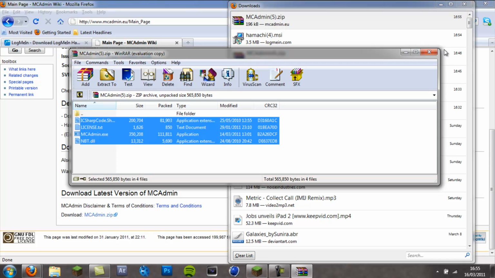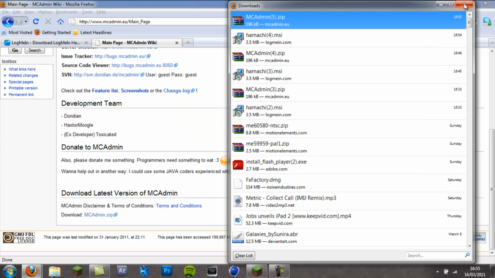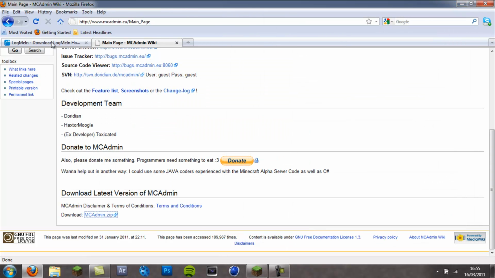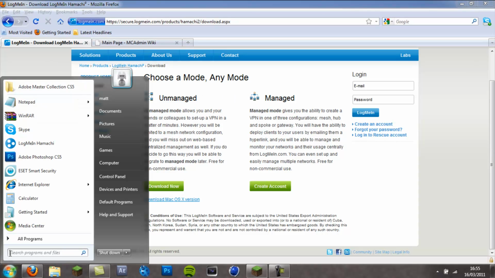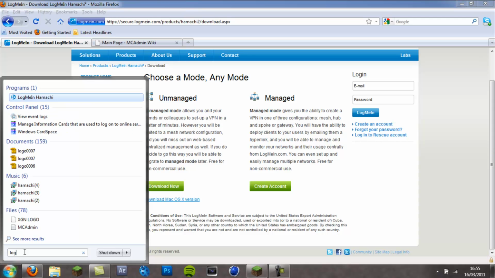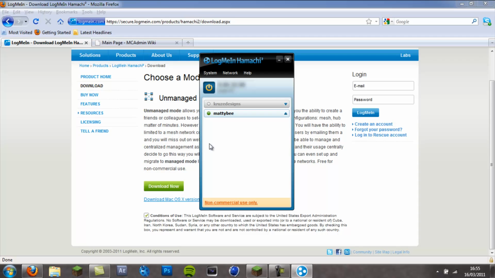Okay. Right, we've downloaded the two pieces of software. Now the first piece of software we're going to open is LogMeIn Hamachi. So if you did not create a desktop shortcut, come to Start, Run, and type in Log, and it should be one of the first programs. So I'm going to click that. When you first open it, it will look like this. You will be offline, there will not be an IP address here, and you won't have any connections.